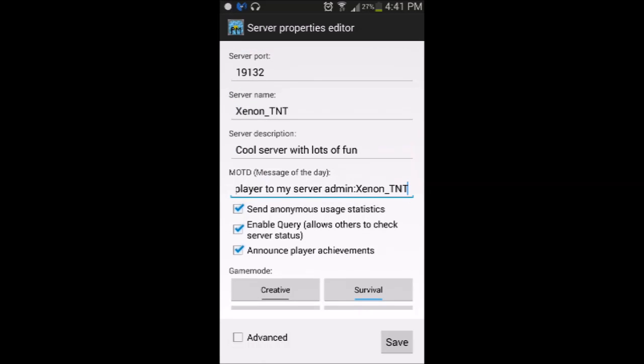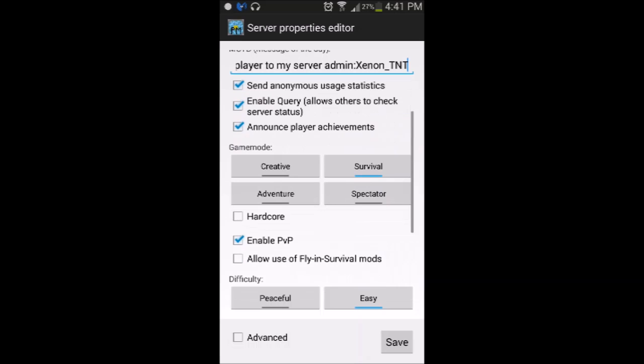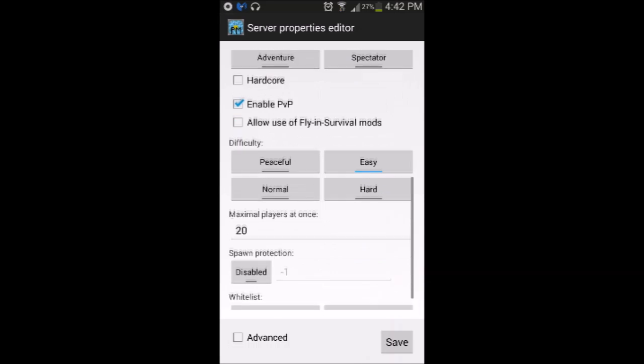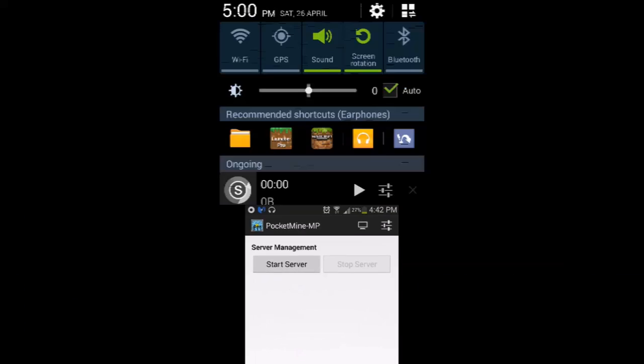Server port is 19132, server name is Xenon TNT, that's my username. Actually, I have created a server name from my username. Server description: cool server with lots of fun, message of the day, and game mode. Enable PvP or not, your choice, and difficulty, number of players. That's it, guys, just click here on the bottom right corner, save.